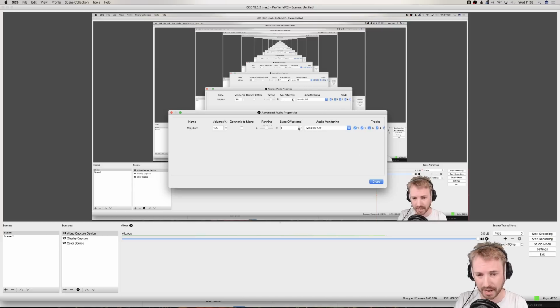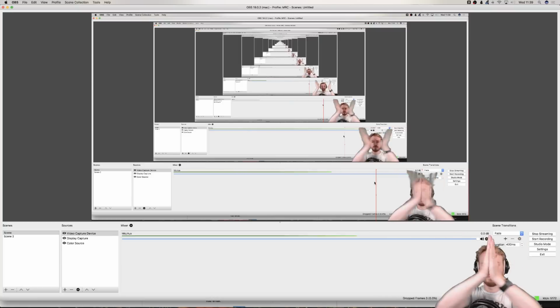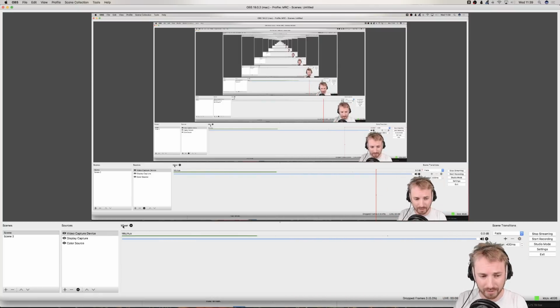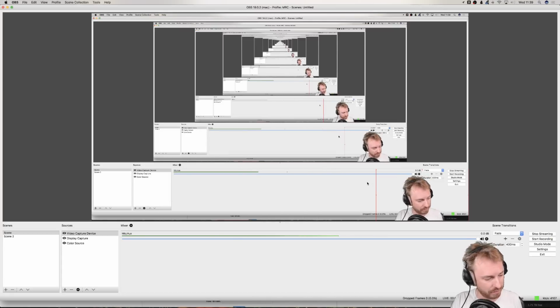But the sync offset I can change. So if I make that like this, so 5 milliseconds, and go like this, am I in sync or am I further out of sync? Let me know in the comments, please, whether I'm in sync or further out of sync. I've got a feeling I might be further out of sync.